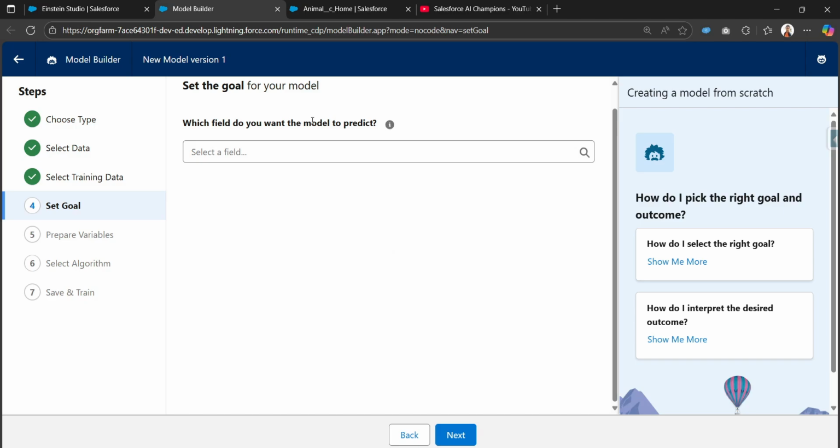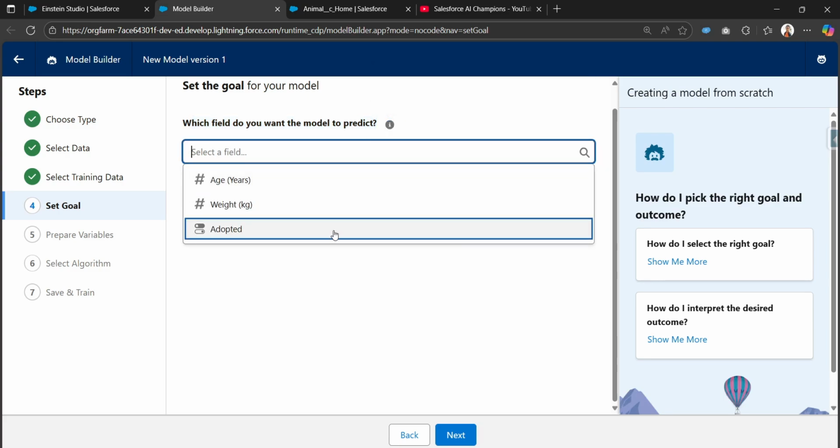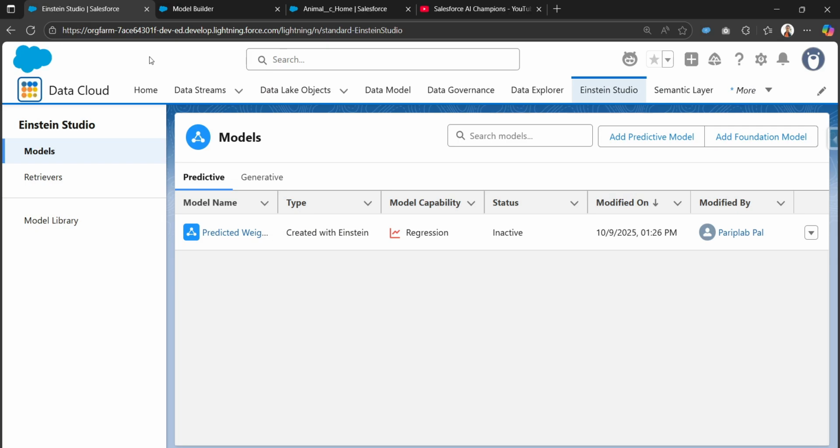And which field do you want the model to predict? So we have these Boolean fields, like adopted is a Boolean field. This is the field we want to get predicted, based on our training data set. So this is the field.